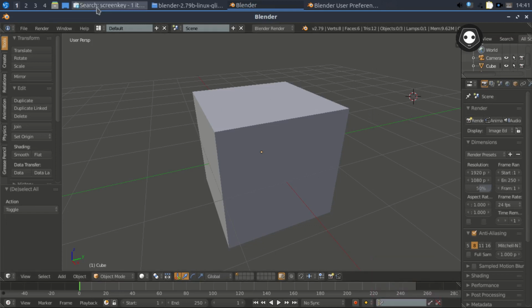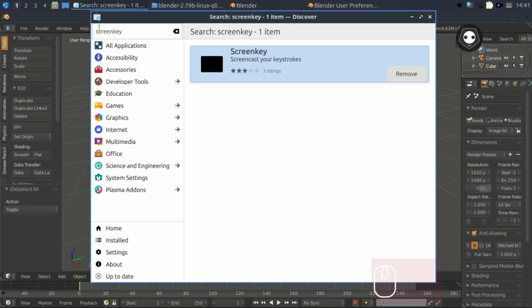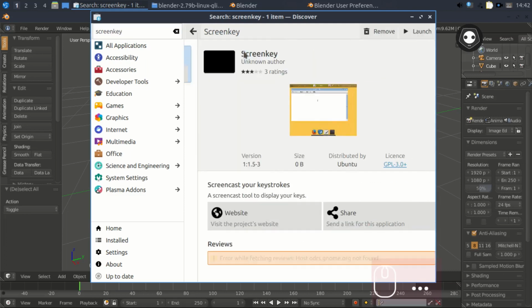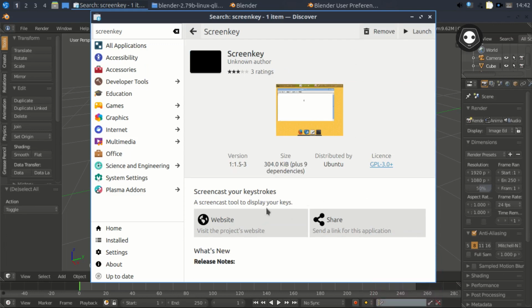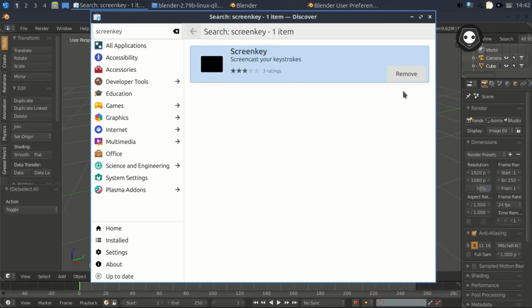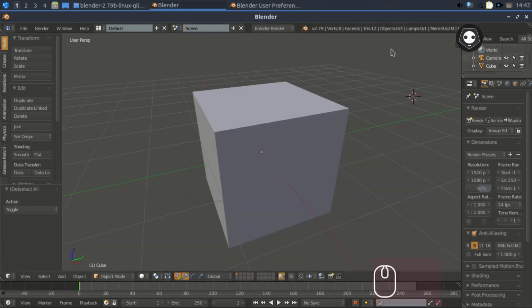So how to install it? First open the software package manager. I am using Discover. It is the default software package manager of Ubuntu Studio. Search screen key and hit enter. I have already downloaded and installed it, so the remove button is already activated. I don't want to remove it, I just want to close Discover, I don't need it.